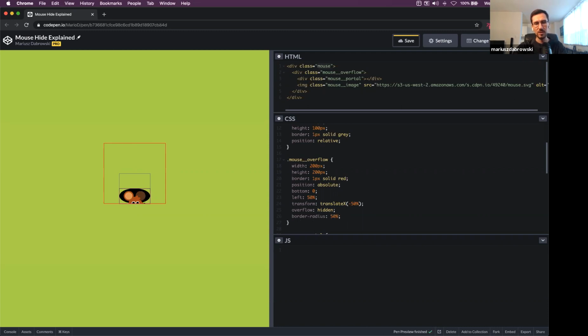So if we set the border radius to 50%, it sets the border radius on the top left, the top right, the bottom right, and the bottom left to be 50%. And if we take a look at our image now, because the radius of this overflow container matches somewhat, not exactly, to this portal container, our mouse doesn't look like it's going outside of the portal anymore. So it kind of appears like, oh, maybe it is coming out of the portal.